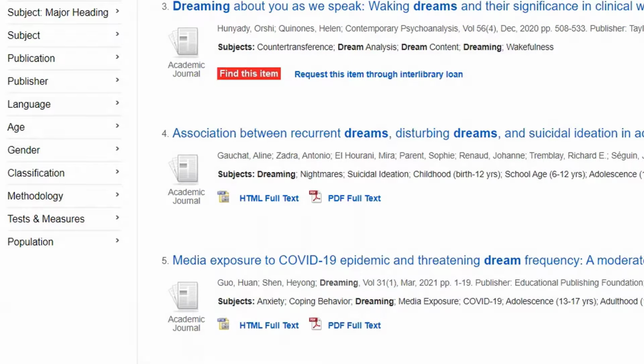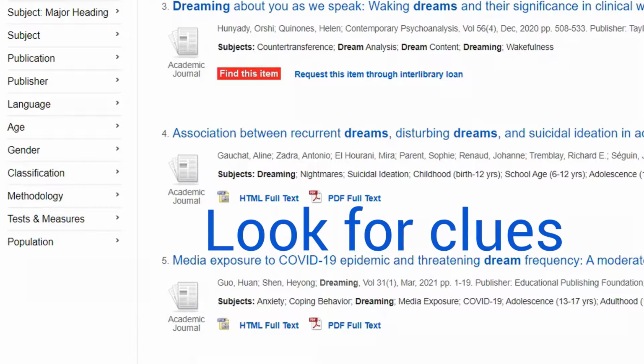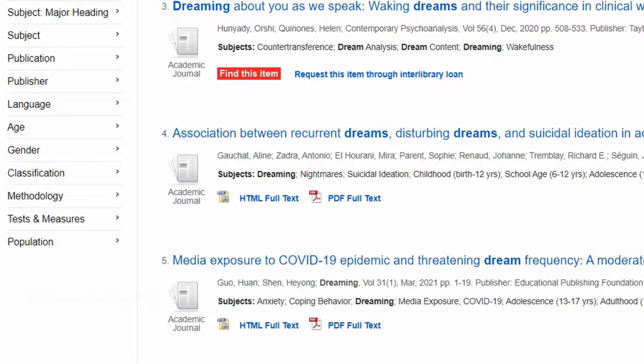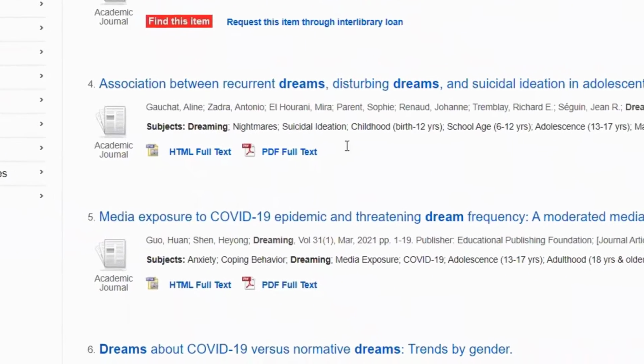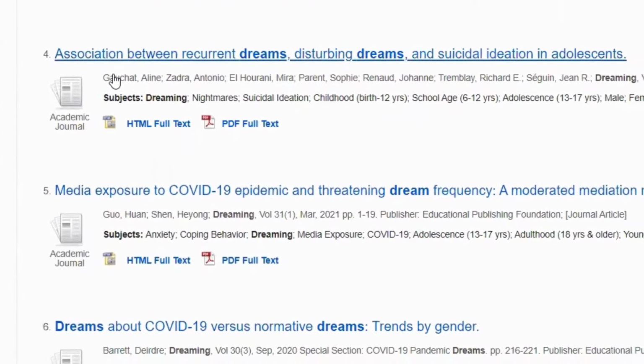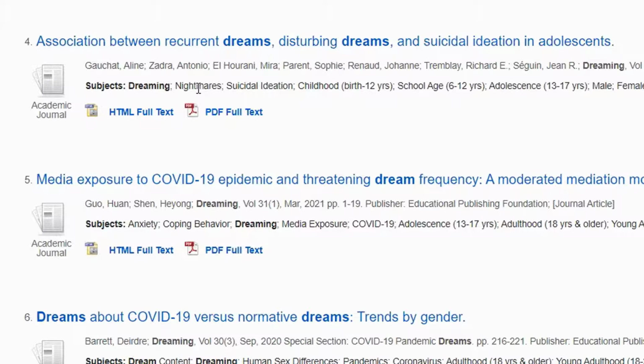This brings us to tip number 3: look for clues in your results to help you refine your results. I'm obviously not going to read all 25,000 of these citations, but maybe I start to get ideas on how to narrow or broaden my search. So looking at article number 4, I noticed the word nightmares, and maybe that's something I'm interested in. So let's take a closer look at this citation.